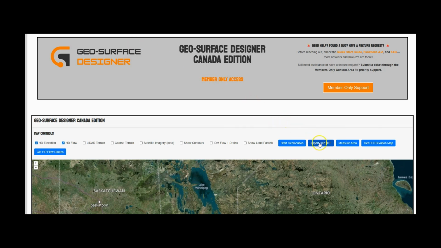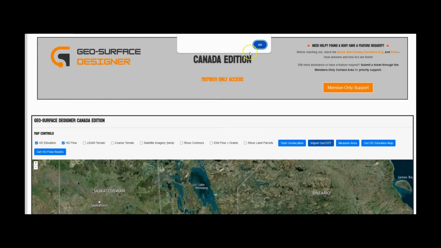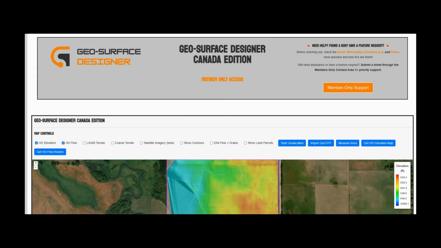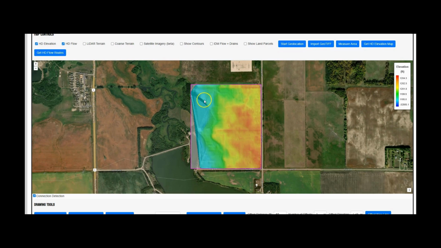Import your GeoTIFF layer into Geo-Surface Explorer or Designer using the Import GeoTIFF function. If everything is set up correctly, the GeoTIFF will be colorized and displayed in the correct location on the map. From this point on, elevation lookups within the GeoTIFF area will use your data's elevation values instead of the underlying LiDAR data.